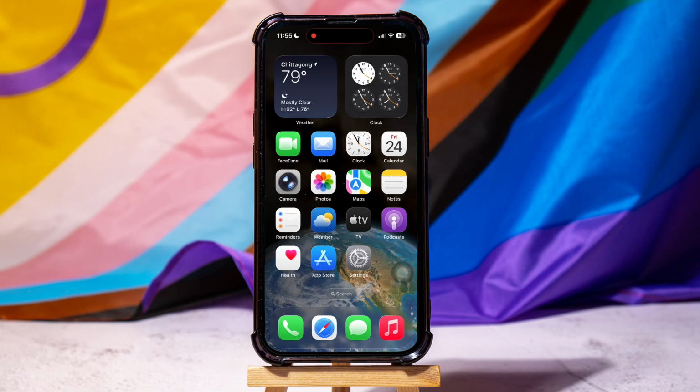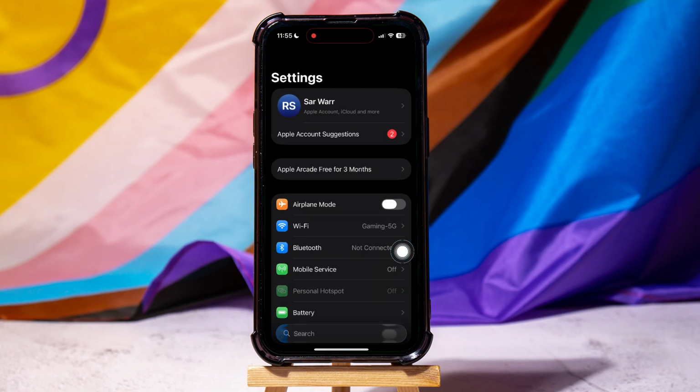How to turn on Gmail notifications on iPhone. To get started, first of all, go ahead and open up the Settings application on your phone. Gmail notifications are alerts that pop up on your device to inform you of new emails in your Gmail account.